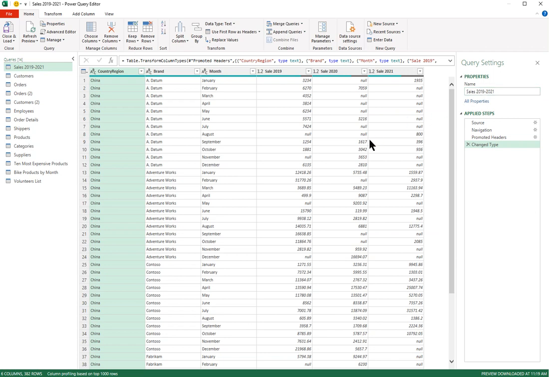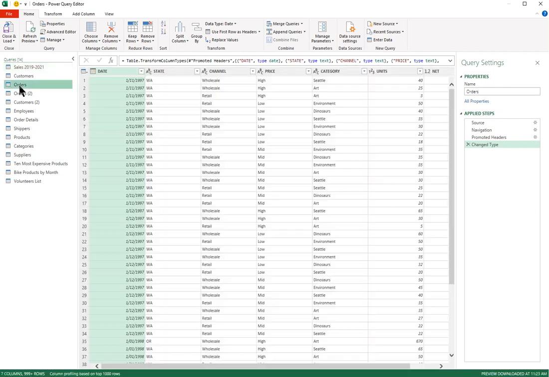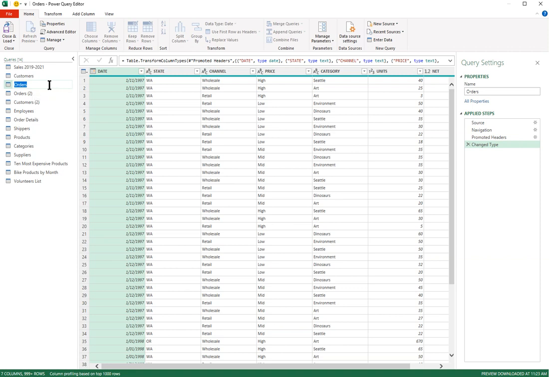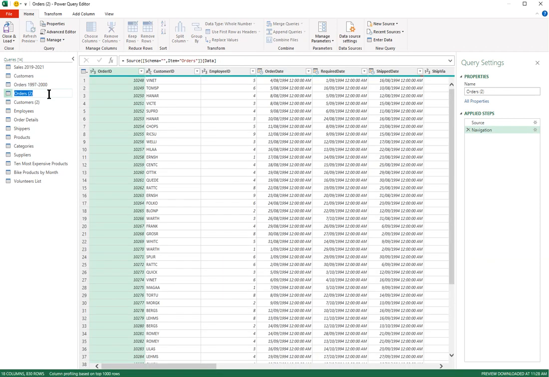But now I also want to rename the orders query. So we've got an orders query here that I want to call orders 1997 to 2000. I could right click and I could rename, or I'm going to go back to my favorite shortcut key, which is F2. And F2 allows me to rename a column or a query or whatever I happen to be seated on. And so I've renamed that particular query. Now I'm going to click on Orders 2, press F2, and take off the last 4 characters.